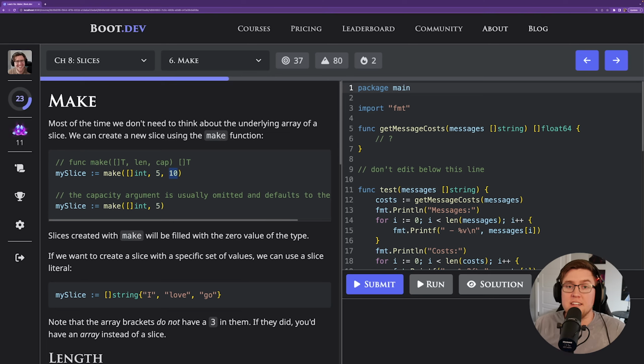So the capacity is the total space that we have to grow the slice until we need to allocate a new array under the hood. So you could almost think of this capacity as just the length of the underlying array.